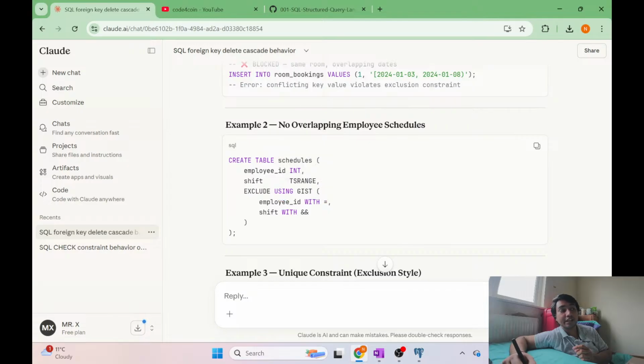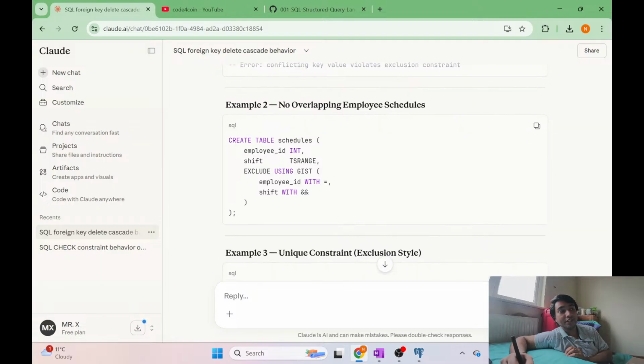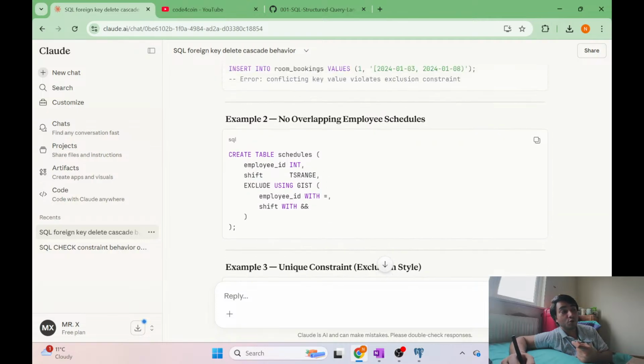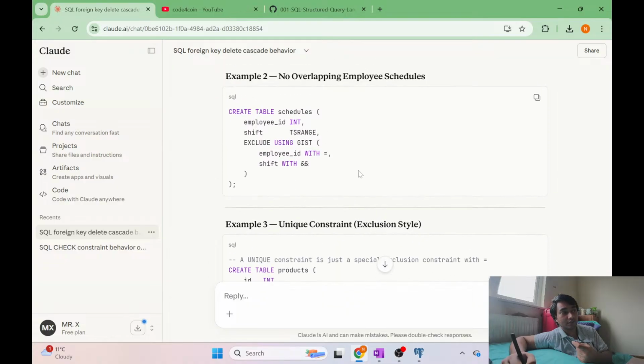and then we exclude using gist. So gist is nothing but your index. So employee ID with equal to means same ID. Operator is like equal, both have the same values, right? Then shift with ampersand again, it should not overlap. Ampersand means their timestamp should not overlap with one another.